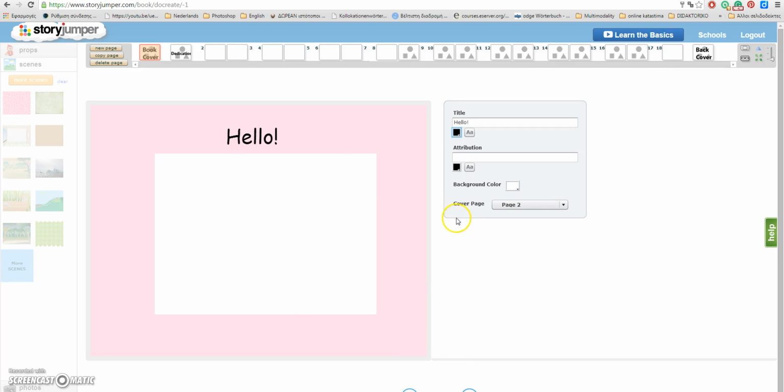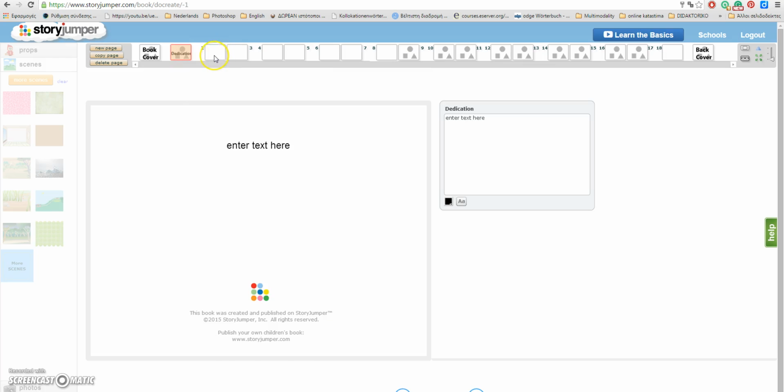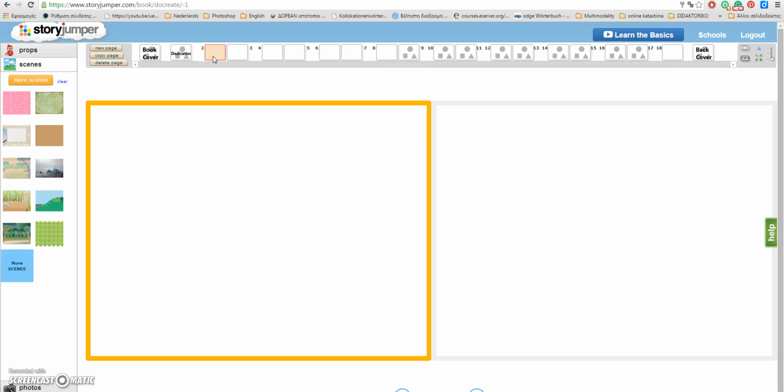Okay, and you can also change this background color. Okay, if you click on this button, let's say that you want to give this effect. Okay, and then you can start by exploring how you're going to create your story. Okay, so I'm going to leave the dedication page and jump right into creating a story.